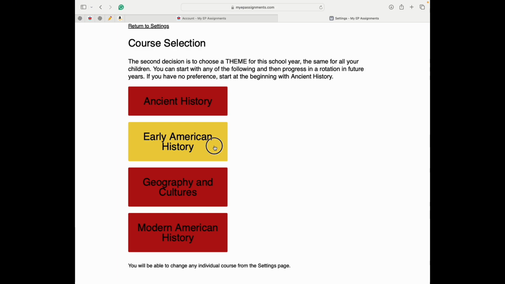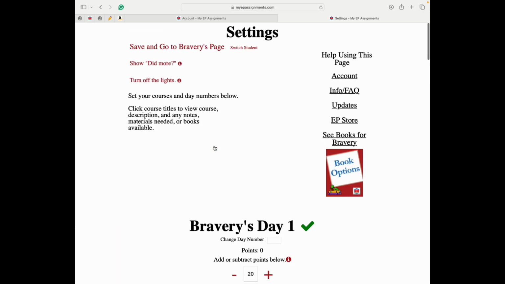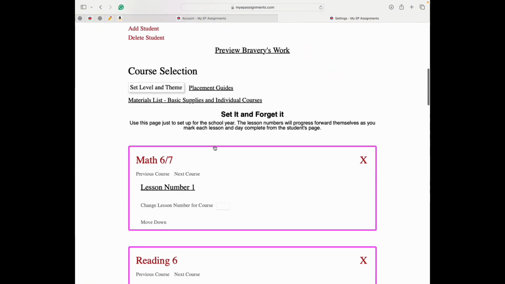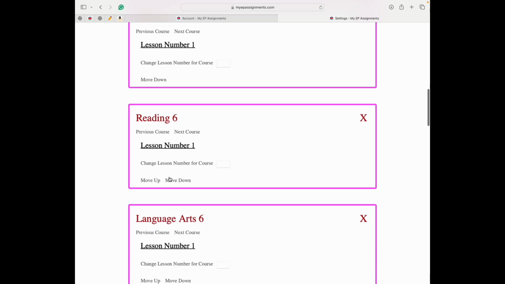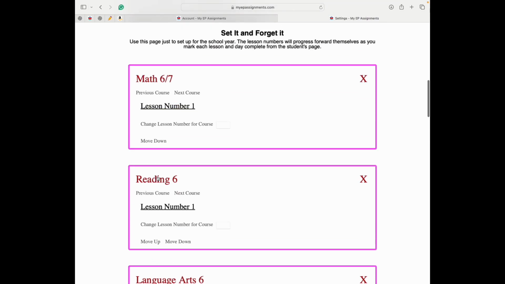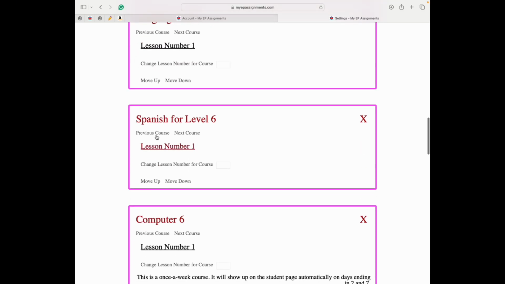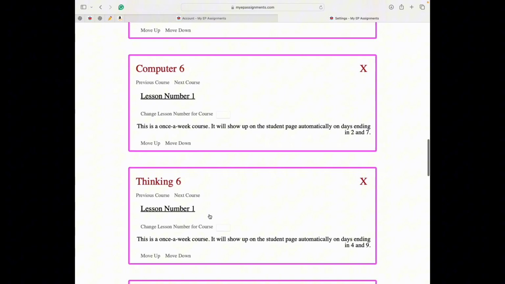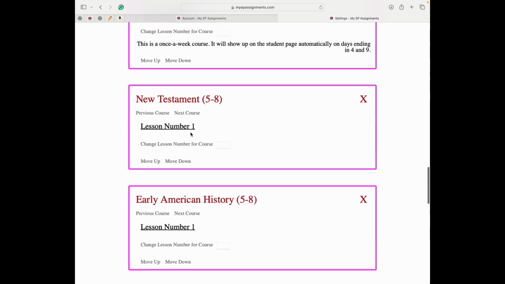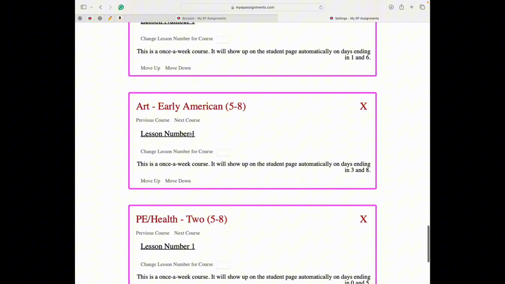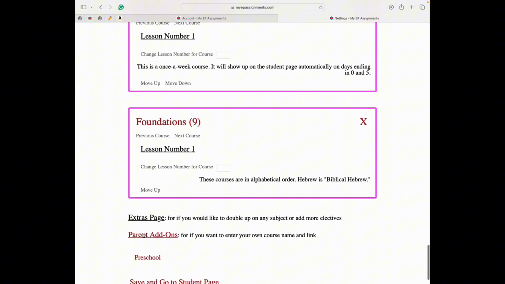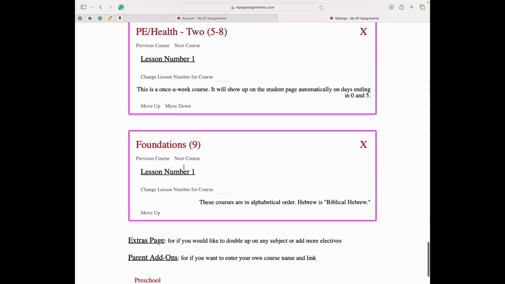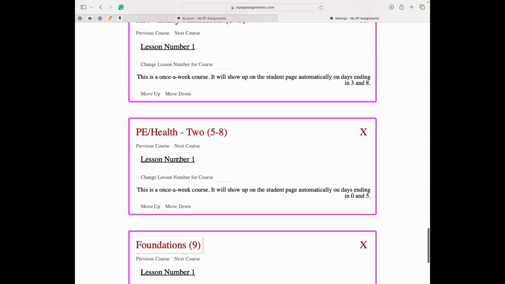Early American history. So we're going to set that up. You'll see lesson number 1 for each of them. There's math 6, 7, reading, language arts, and she's not going to have Spanish. You can alter which of these you'd like. You can choose different electives and figure out which you want to use.